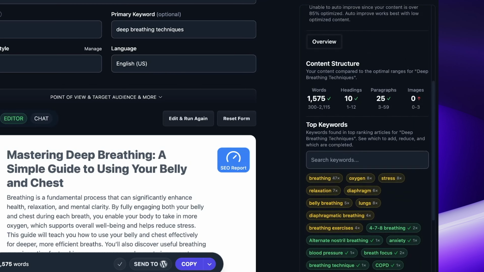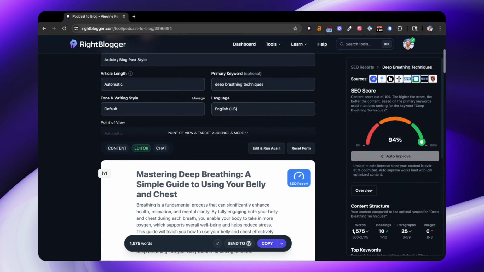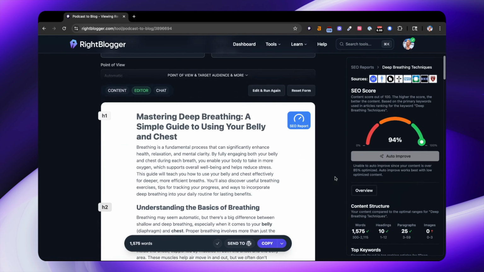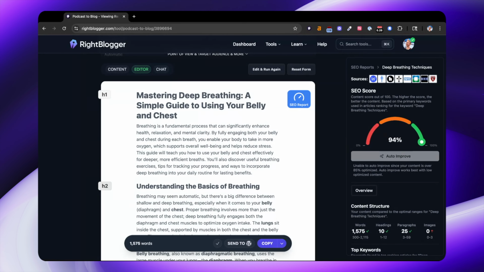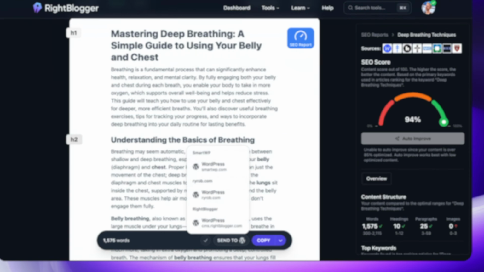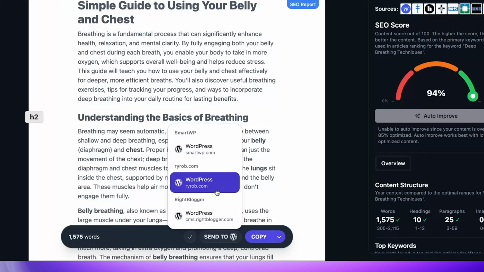These reports are really useful as guidelines to help you optimize and get your content ready. And this article now looks ready. If I were Steven and this was my podcast, Diary of a CEO, I would take this episode from Wim Hof and I would publish a post on my blog of this content. And to make it even easier inside RightBlogger, you can one-click send it straight to your WordPress connected site.